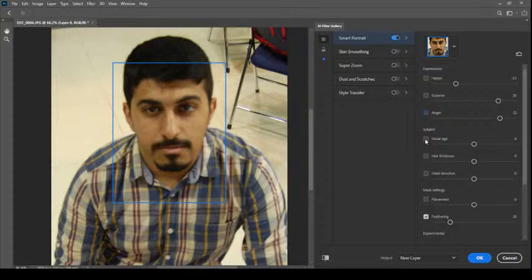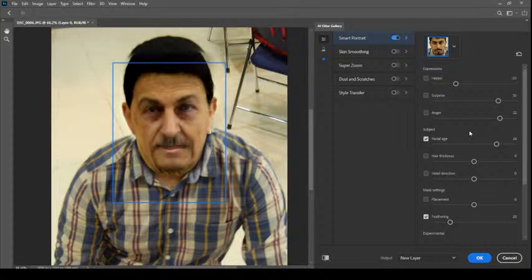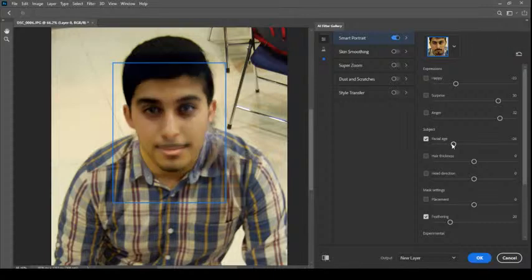If I want to see how he will look when he's old, I will go to facial age and increase his age. Increasing age means making him older. So it will generate automatically how he will look when he gets old. Something like that he will look like when he is old. What if he was younger than his current age? So I will decrease the value. So something like this he will look like.